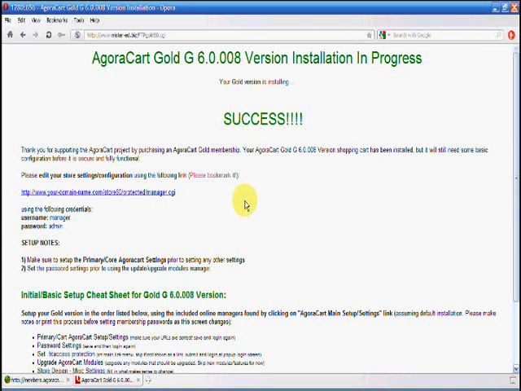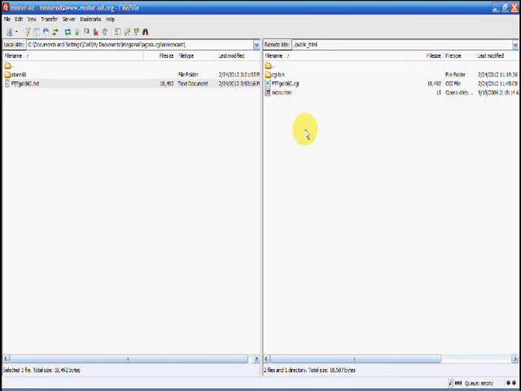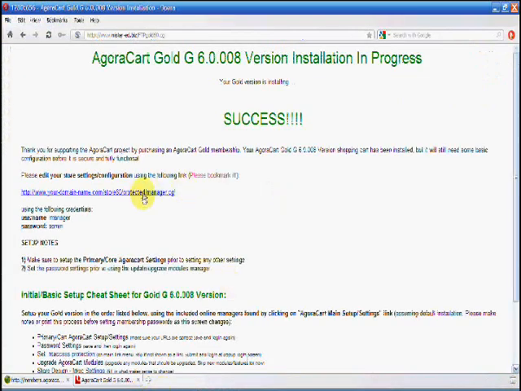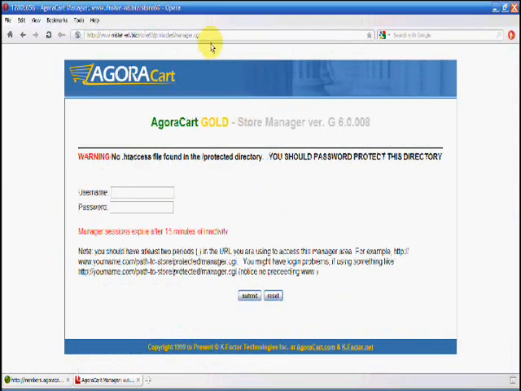At this point, if you want to change the directory that the store is in, right now it installs into a directory called store 60. What you do is go into your FTP browser, refresh the view, and you'll also notice that the installer file disappeared, and you would simply rename that directory. Then you come over here and click on the link back in the browser to go into the store manager. It would probably come up with an error if you did change that directory, and you would simply change that directory and then refresh it.